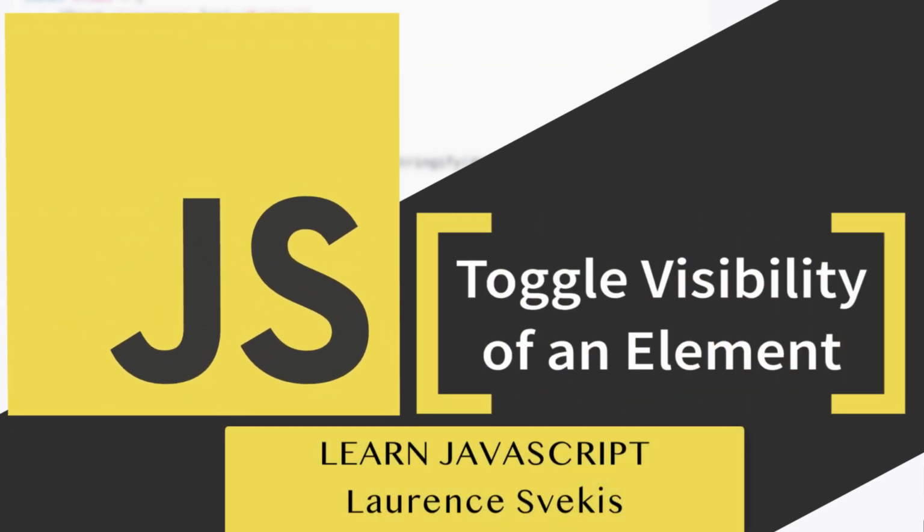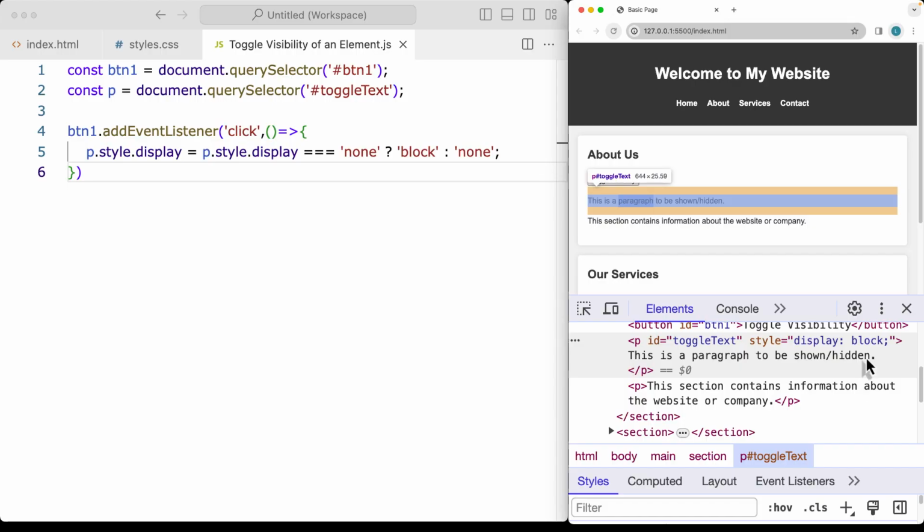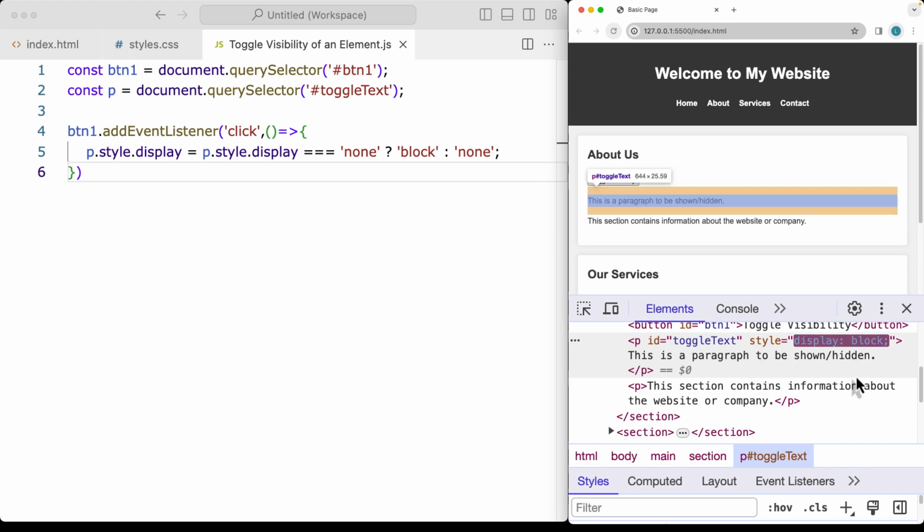In this lesson I'm going to be showing you how you can click a button and select a page element that you can toggle to display none or display block. So when we click it, we notice that the toggle text here has a display of block. When we click the button, it updates the display property to none. When we click it again, it updates it to block. So effectively hiding and showing that page element with the click of a button.